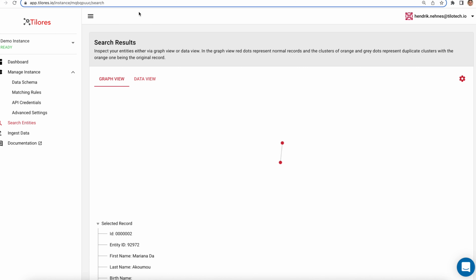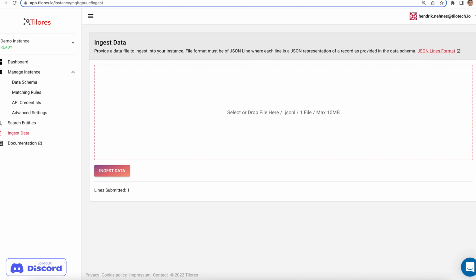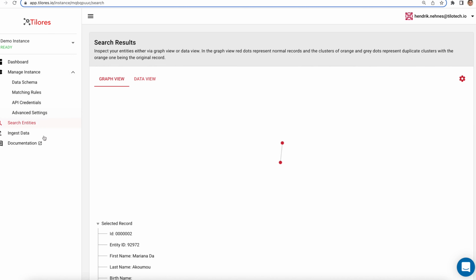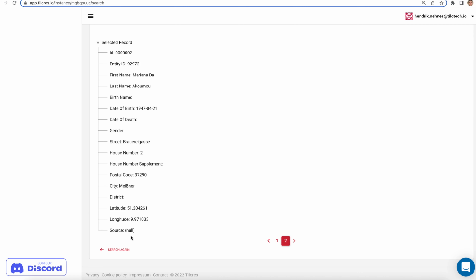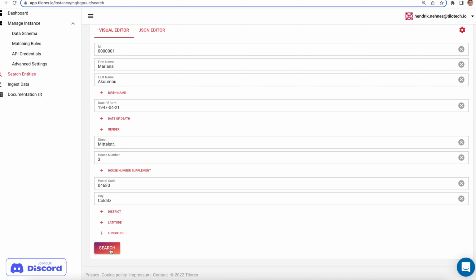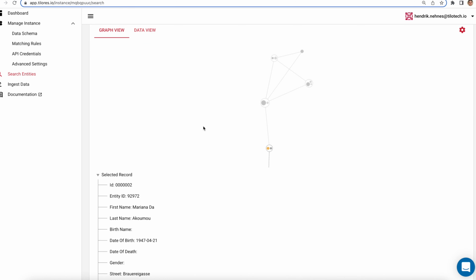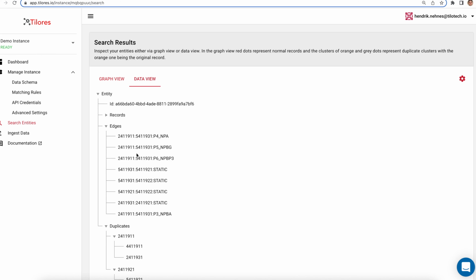To connect both entities, we upload the file ingest06 connect to entities JSON line. When searching again, we see that both entities are now connected. The data view shows an edge that connects two records using the geomatching rule using geocoordinates.